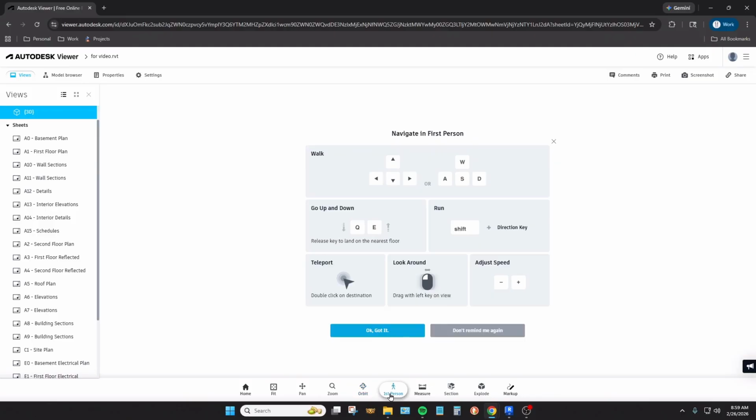The next item is first person mode, which operates similar to a video game, with either the WASD keys or the arrow keys controlling your movement around the model. The Q and E keys can lift you up into the air or bring you lower, and can be used to navigate to different floors or roofs. Shift and one of the direction keys allows you to move faster.